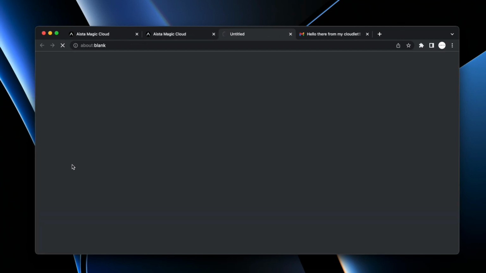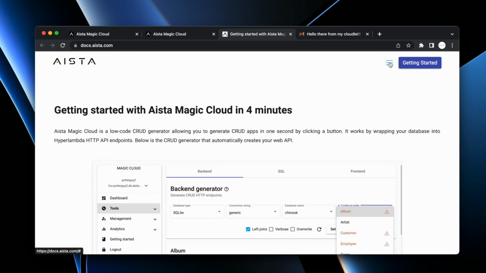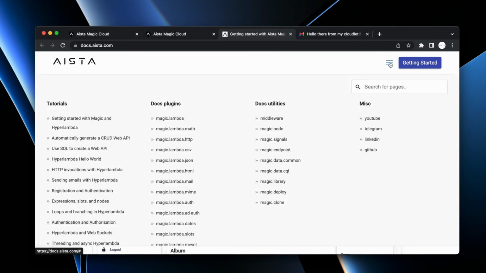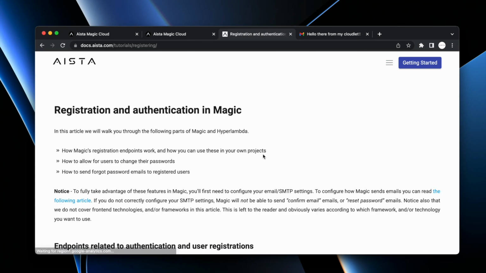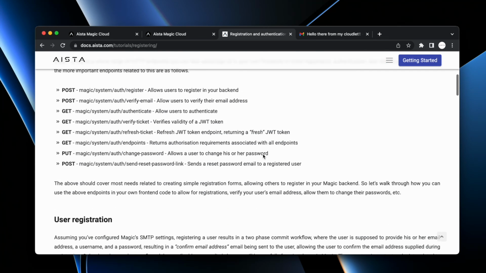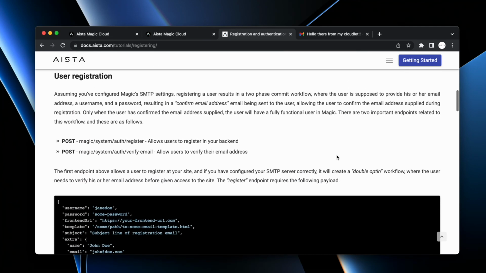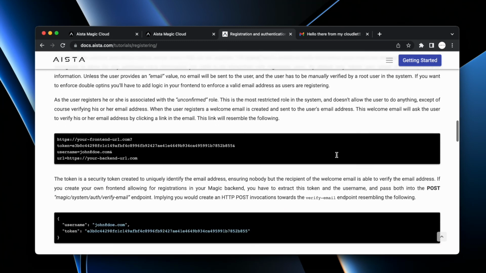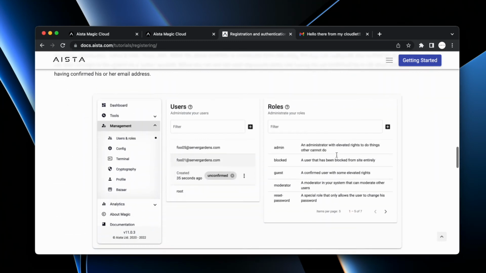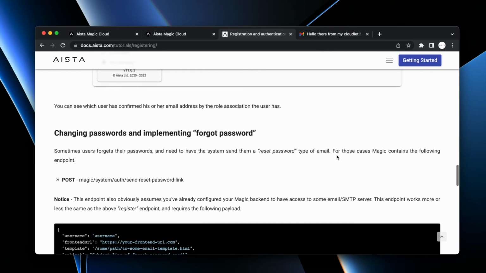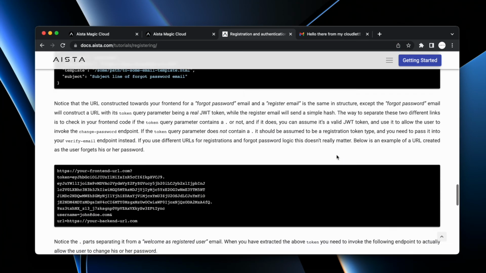However, if you want to have a look at the complete documentation for user registrations, you should click documentation here. You should click the hamburger button here in the top right corner. You should find registration and authentication here, and carefully read everything here where it explains to you how you can replace the template email, send reset password links, etc. So this is the official documentation explaining everything related to user registrations.